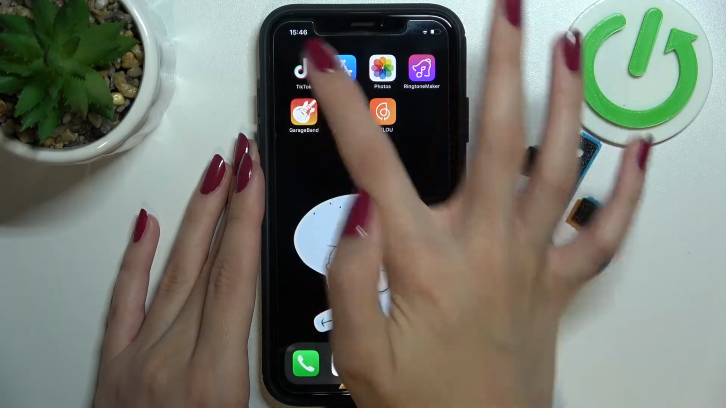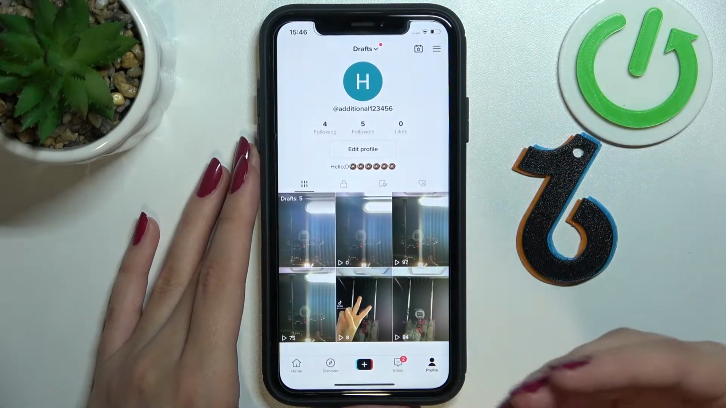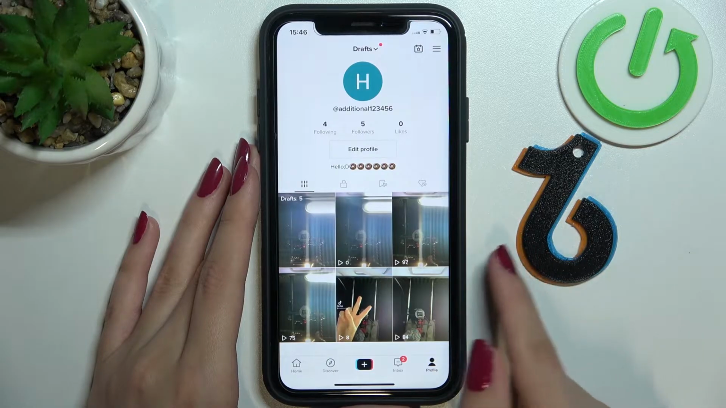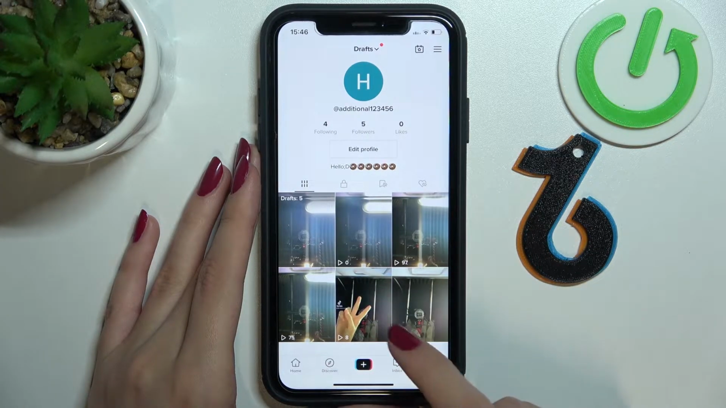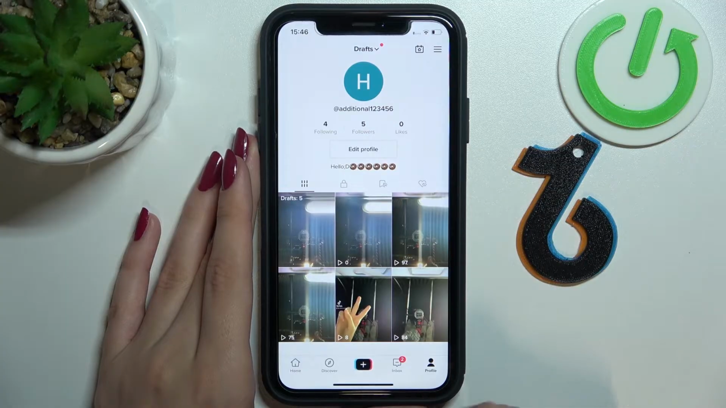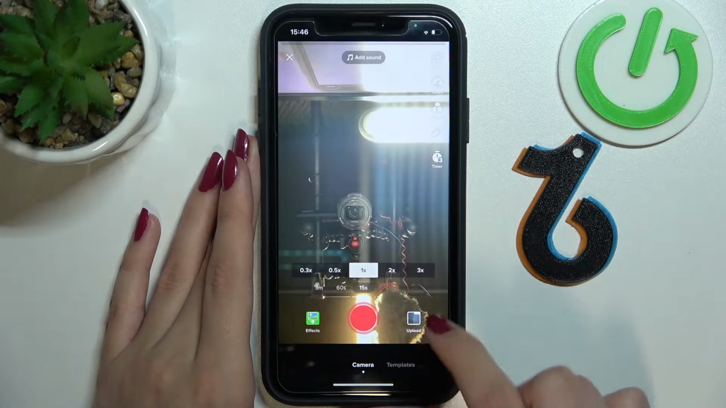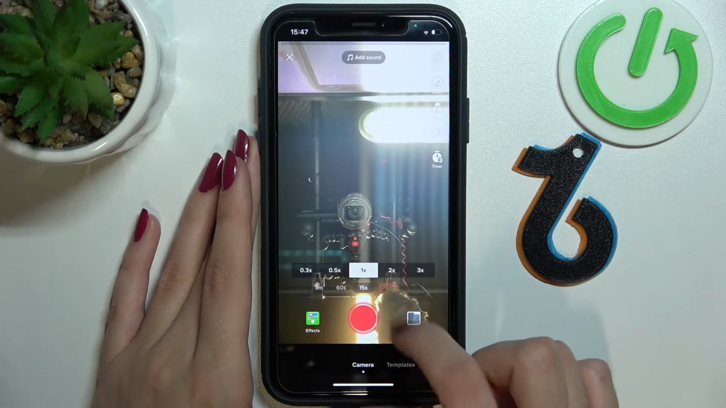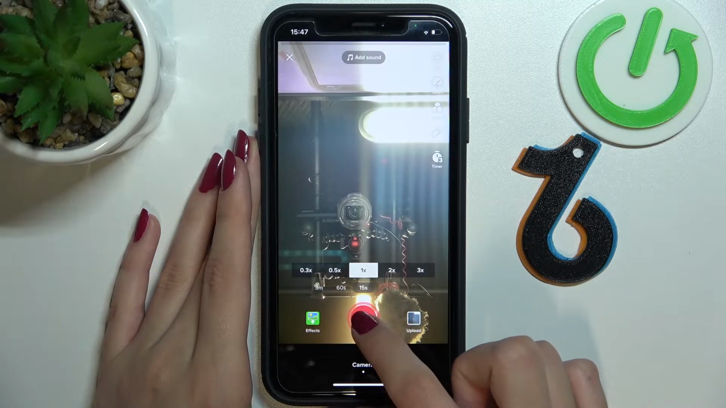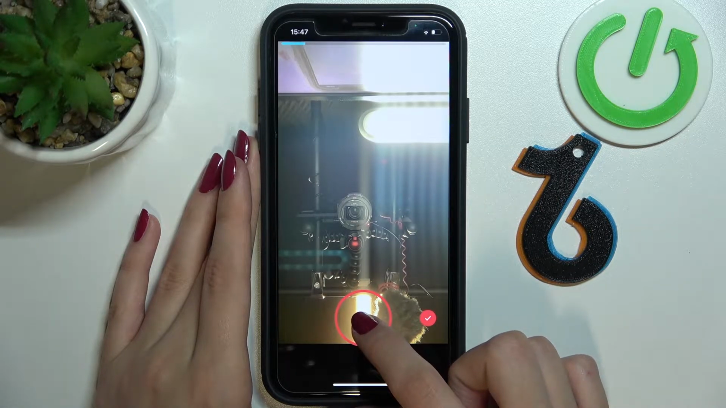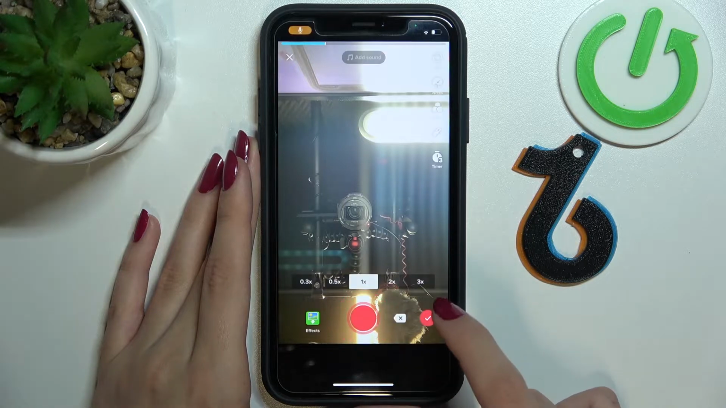So let's go to this app. Right now we are on our profile page, but we are going to create a new TikTok, so let's click on the plus icon at the bottom. Later I will record some new TikTok after tapping on the red central button again. Wait a minute please. Later let's click on the check mark.